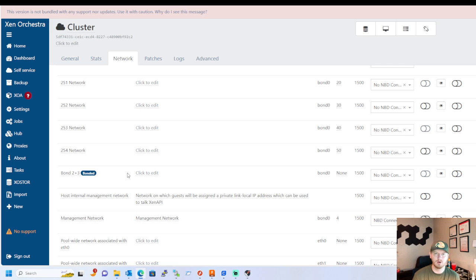I'll leave a link to that article below as well, in case you run into the same issue, so you can find a way to work through that. But that's just something to note if you have different systems that are going to be running in a cluster.